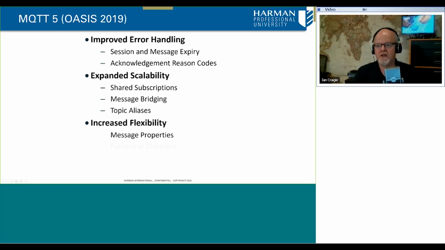Increased flexibility with V5. We now have the opportunity of metadata through message properties in the header of the messages. This could allow an implementation where a receiver was told which key to use for decrypting the message if multiple keys were possible, and that could just be a property passed along with the message within the metadata. Functional discovery now allows the server to inform connecting clients of the exact supported feature set of that instance of the broker.